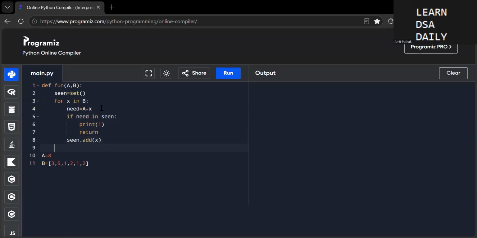If we iterated over each element of the array and still didn't find any matching pair, we will print 0. So let's call this function with these parameters. Let's see what it gives. So currently it is printing 1 because 5 plus 3 makes 8.